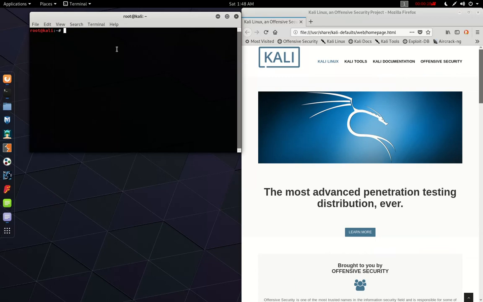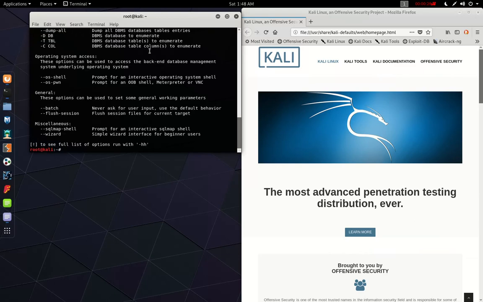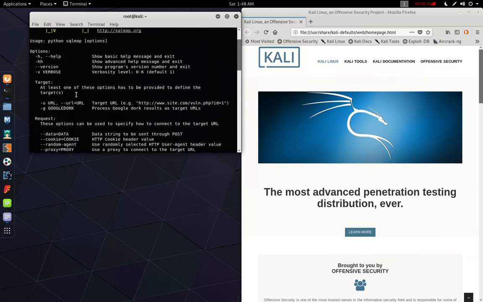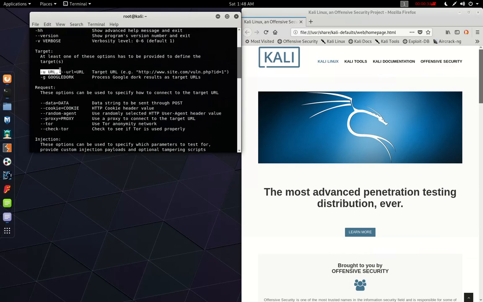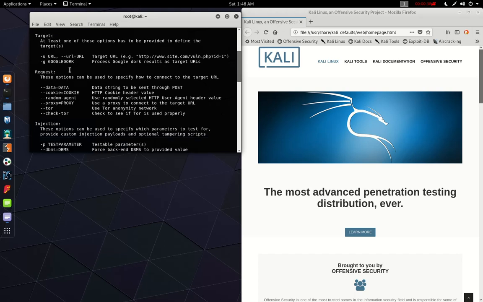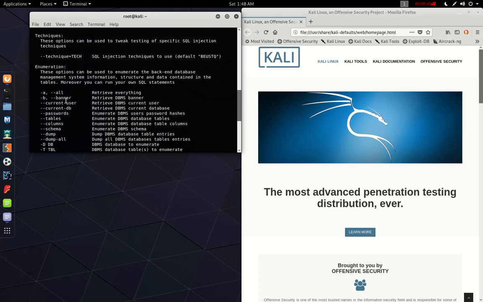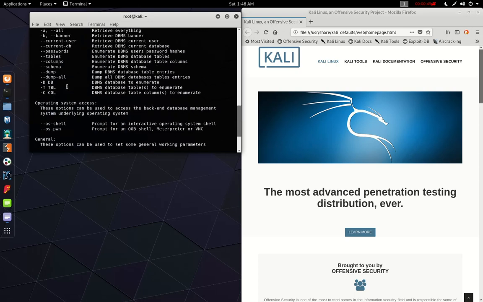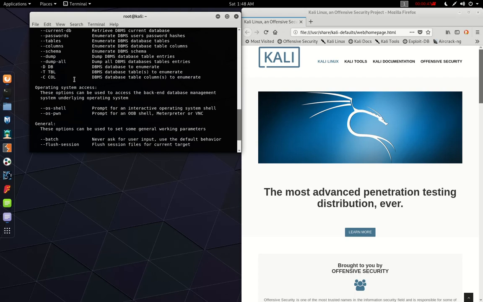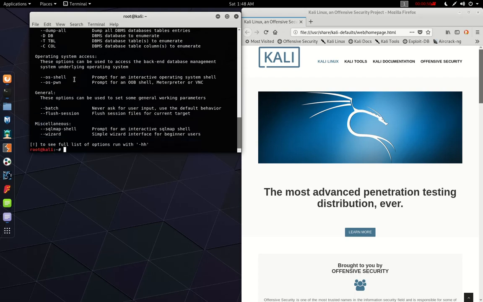The script for SQL injection that's already on Kali Linux is sqlmap, and then this tac h will bring up the help menu. It's pretty well documented. Right here we'll be using the URL, that's the target URL, and then we'll also be using the DBS. I can't find it. Whatever, I'll just show you how.